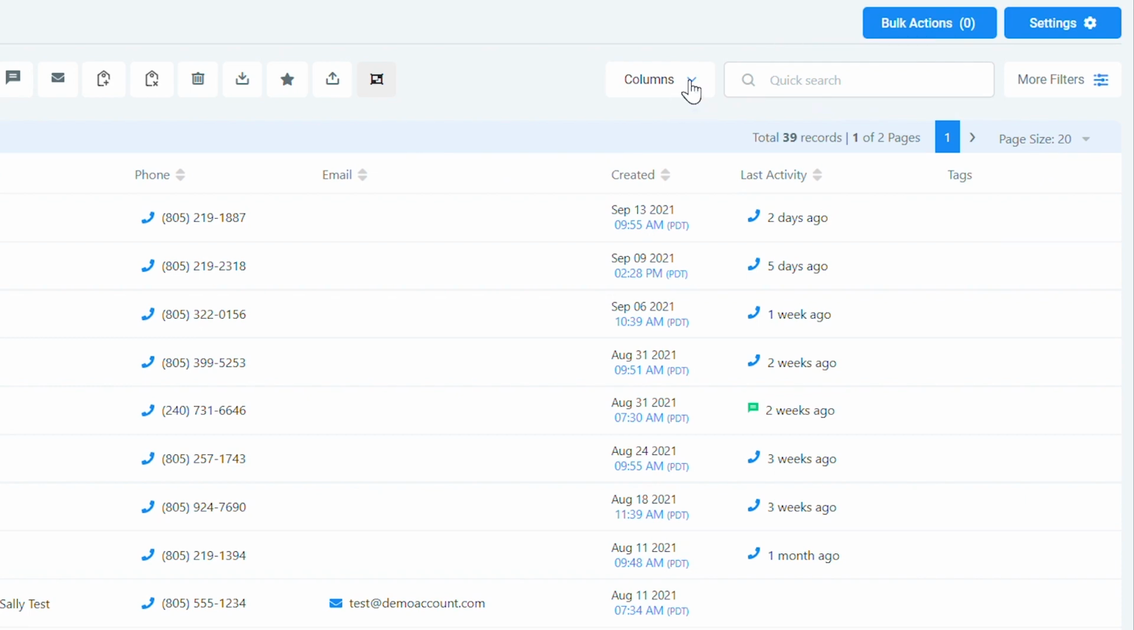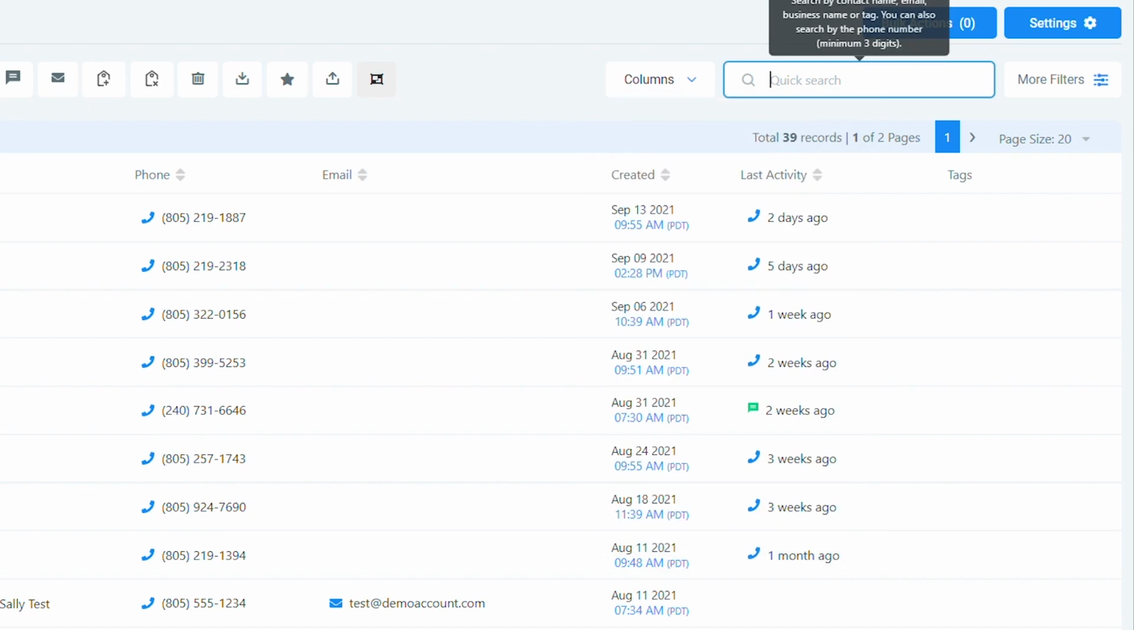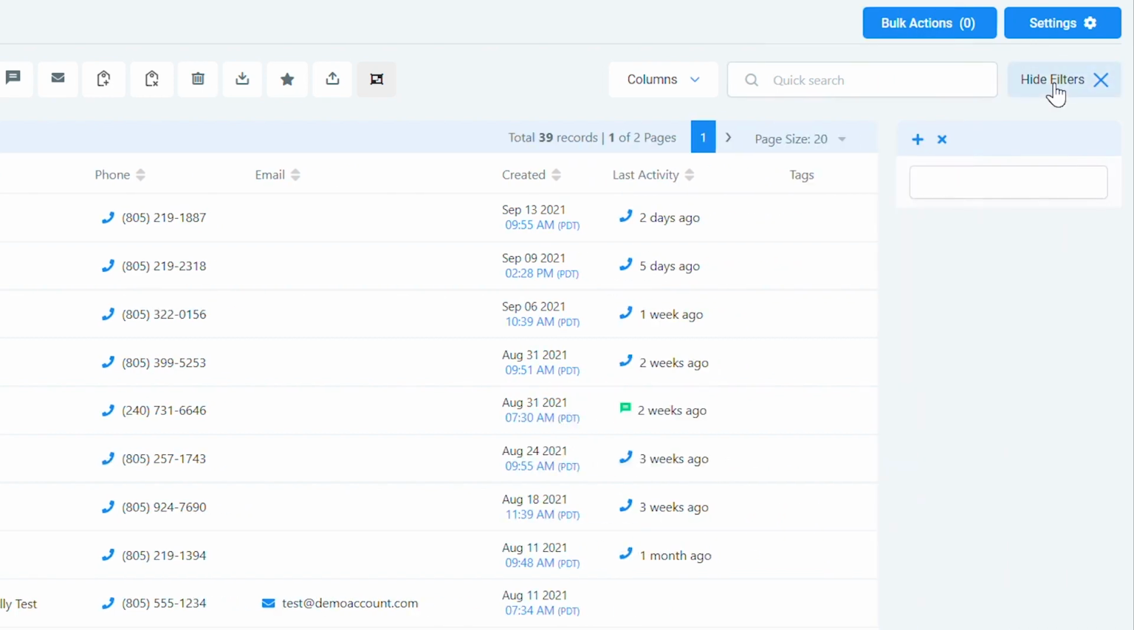By dropping down the columns menu to choose from different options, you can select what you would like to display or not display. You can also use the search feature in the top right to do a quick search by name, email, business name, tag, or phone number.